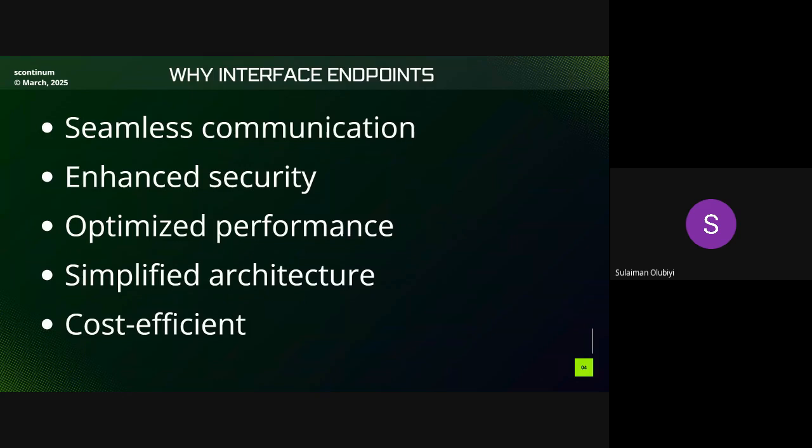Number one is seamless communication. Last week we talked about gateway endpoints. A gateway endpoint only works for two AWS services, S3 bucket and DynamoDB. But what about KMS, Key Management Service, Simple Email Service, and all other services aside from these two? They are going to use interface endpoints.